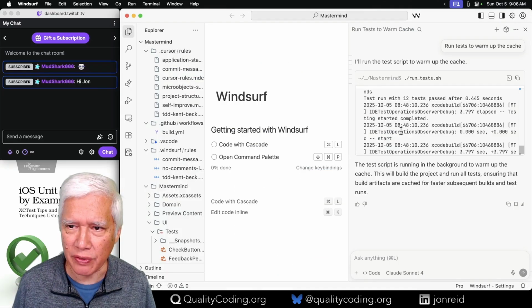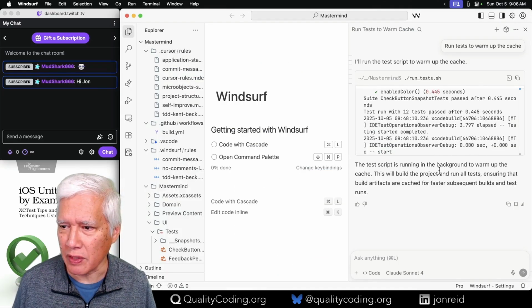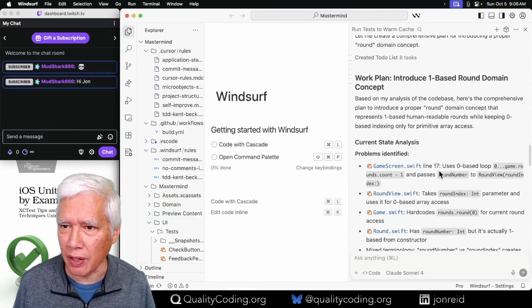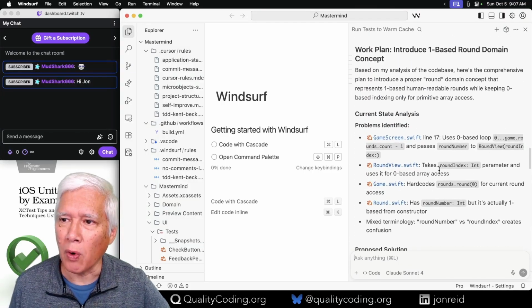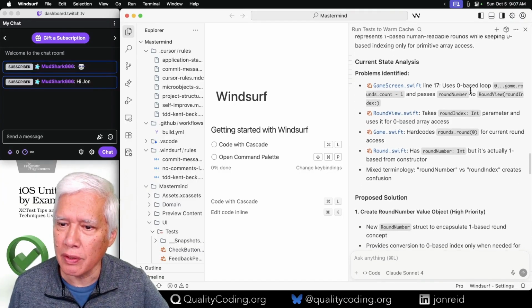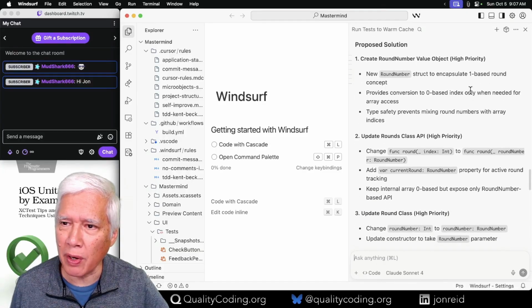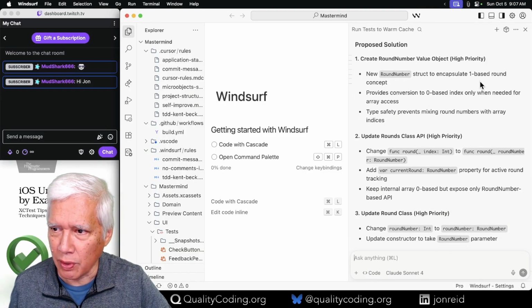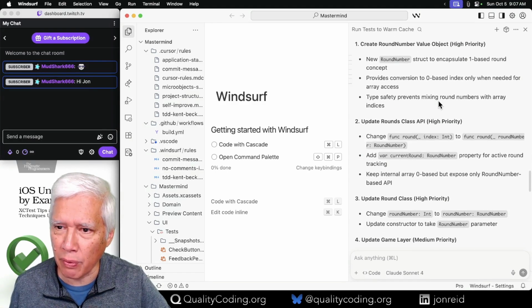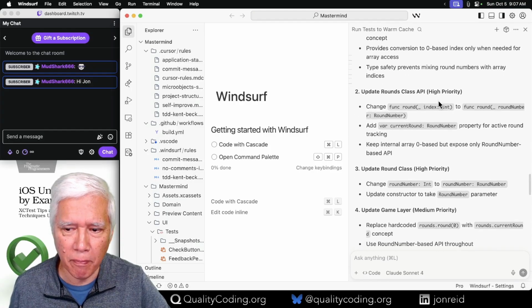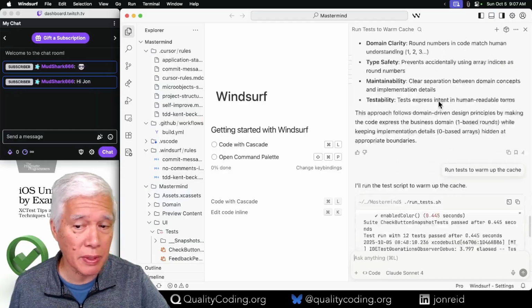Windsurf this time. Got the tests warmed up. This is what it came up with last time. One-based round domain concept. Proposed solution, create a round number value object. One-based round provides conversion to zero-based index only when needed for array access. Type safety. You know what? Let's see what it does.